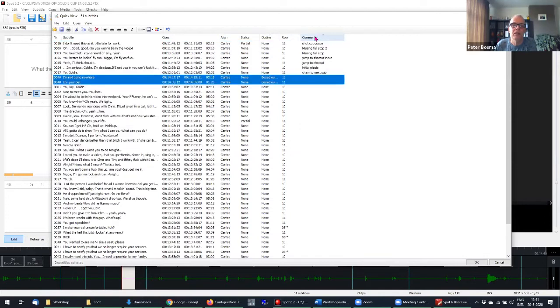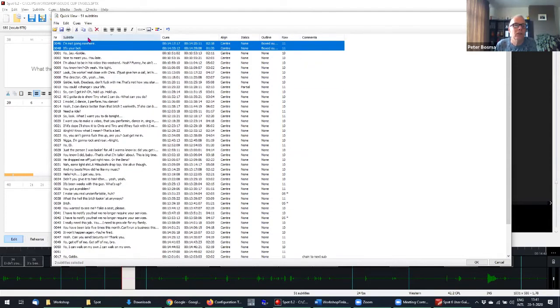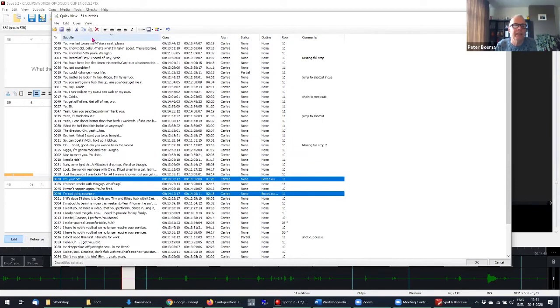You can sort on comments. You can even sort the subtitles alphabetically, which may come in handy. You never know. Or maybe if you want to check which ones are in italics, you can just sort. Sometimes I type an asterisk at the start of a subtitle just to distinguish it from other subtitles. Then if I sort them in Quick View, you have all the subtitles with an asterisk sorted in a row, and then you can just delete them or save them or do whatever you want with them. So yeah, that's a really great tool.